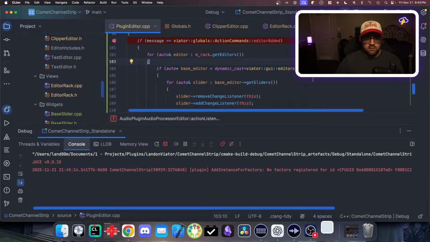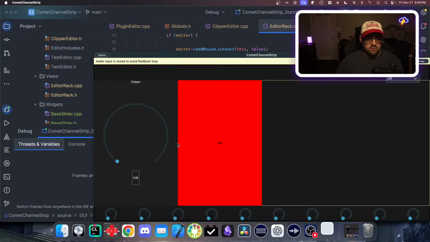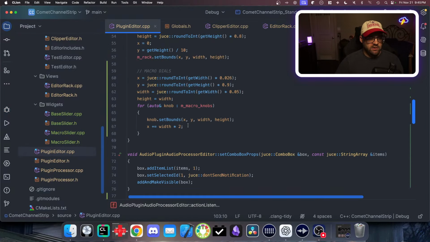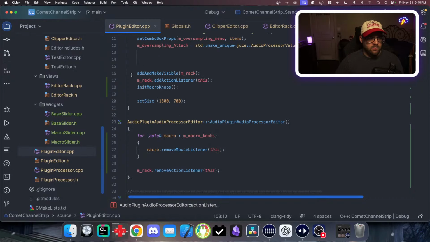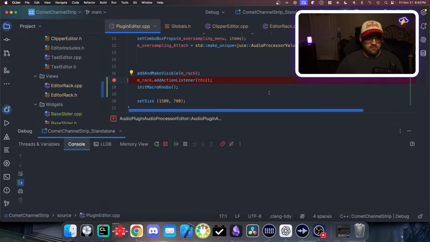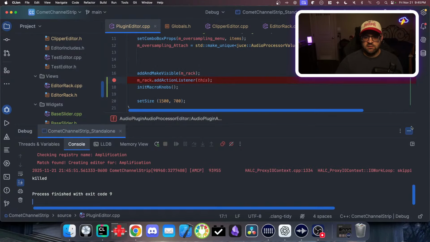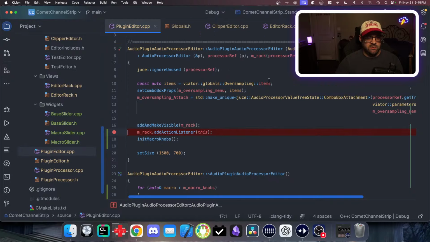Oh, you know what? What we're going to need to do is see what order this happens. So in the constructor, when we add an action listener, is that before or after? Ah, the action message is happening before, and then we add the listener. So where is that happening?